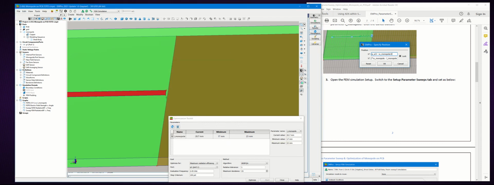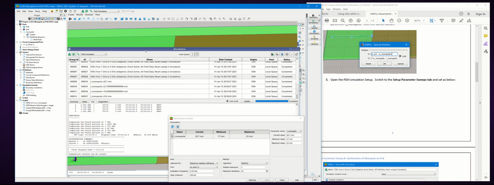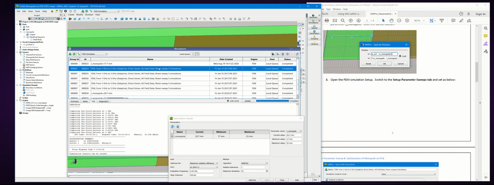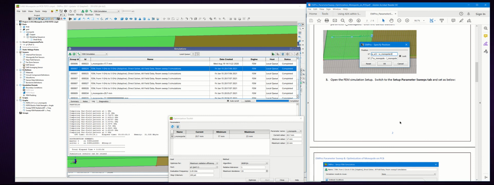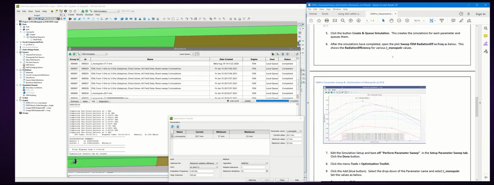Once the simulation is done, or while it's progressing, you can click on the simulations window. If you notice here, these are the results for the parameter sweep. We're running 5 simulations, and this shows the results for each of the parameters right here. Once that's done, we can then open the data display for the parameter sweep from here.